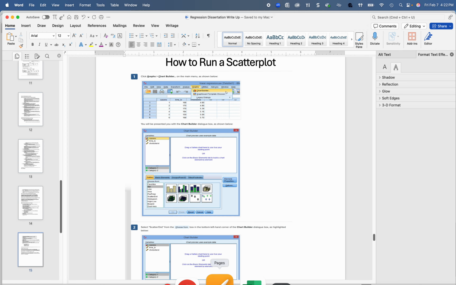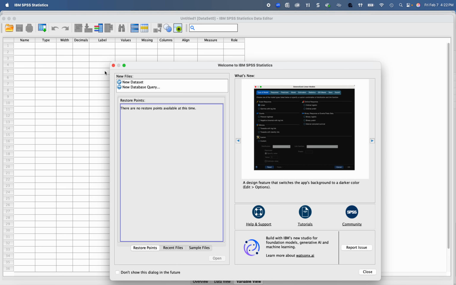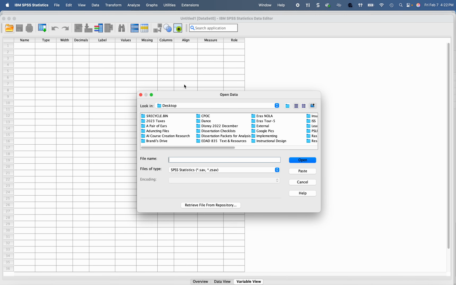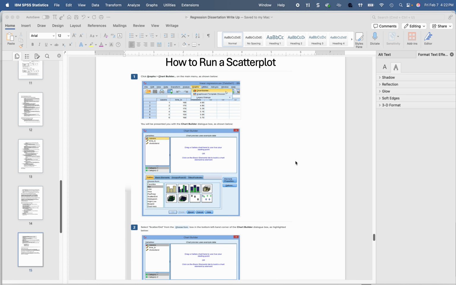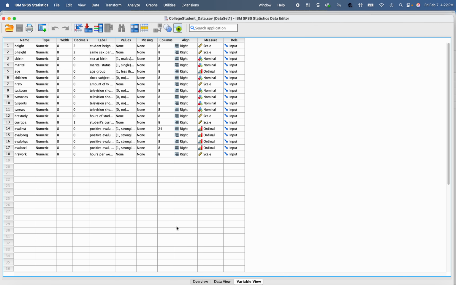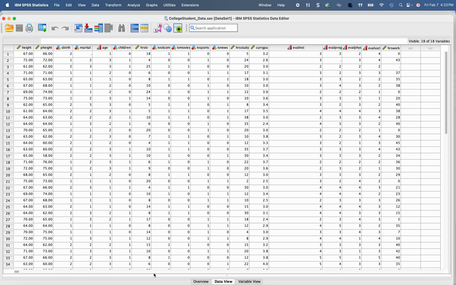So within SPSS, you want to open your data set. So I'm actually going to close this window and click open, and I'm going to use college student data just to have a sample. And this opens in my variable view. I want to move over to my data view so I can see all the points.